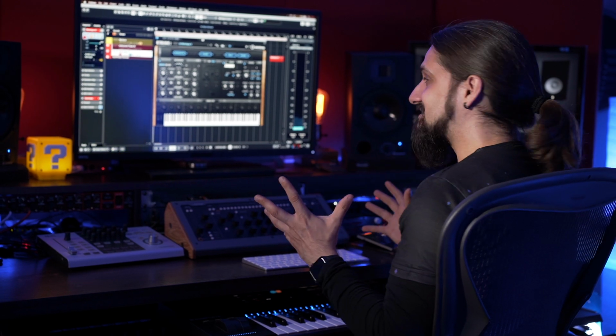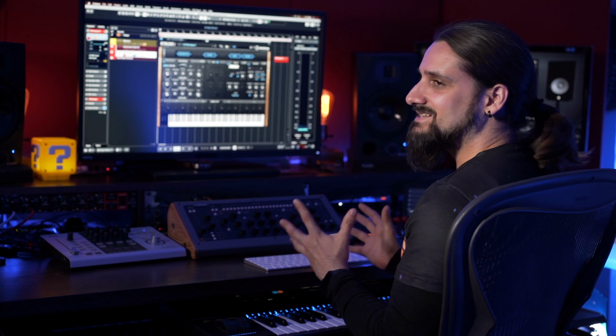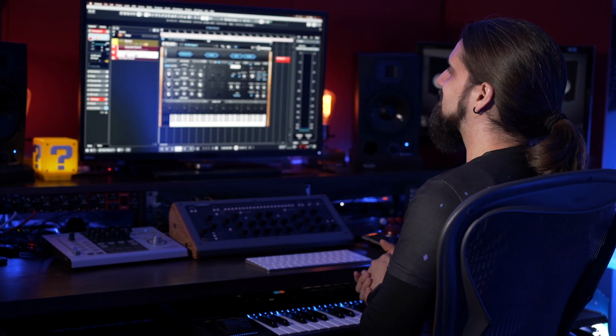So you can see the effects section in Retrologue is immensely powerful. You can do some really crazy sound design right there.